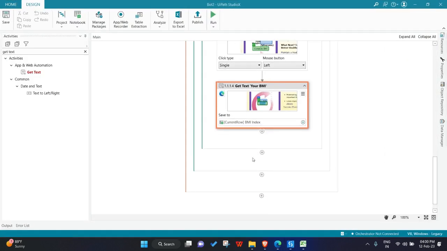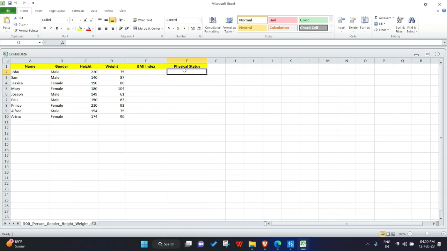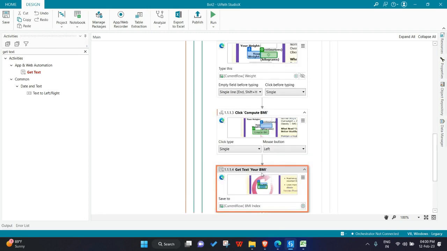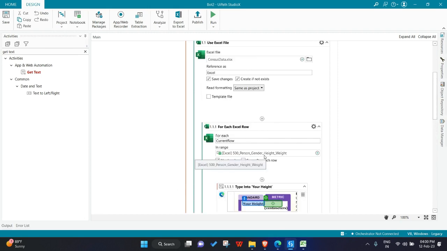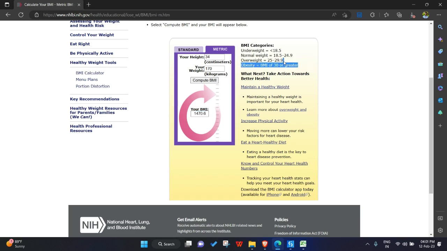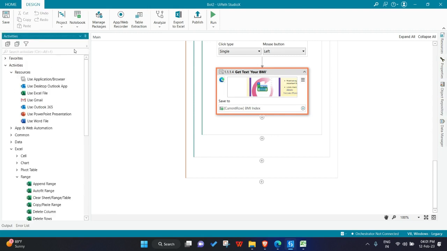attribute. Now after that we have to write the physical status also, right? So for that we need an if condition. We have to mention an if condition in order to check the four base BMI categories conditions. So let's take the first if condition.